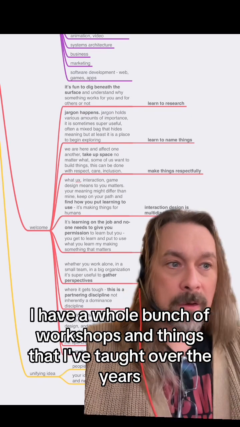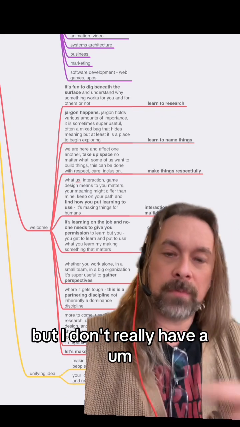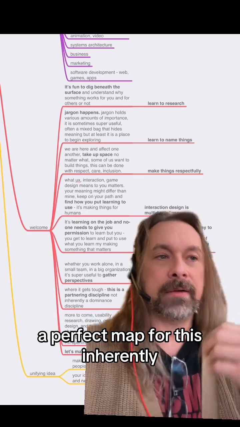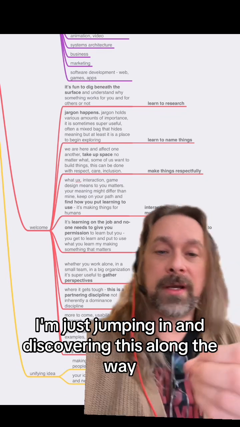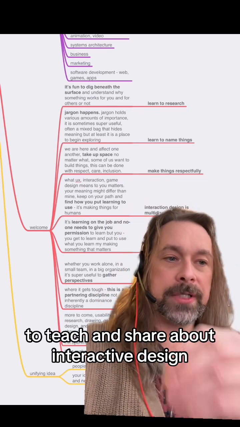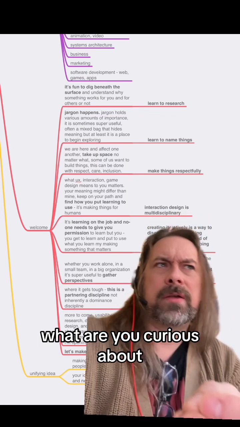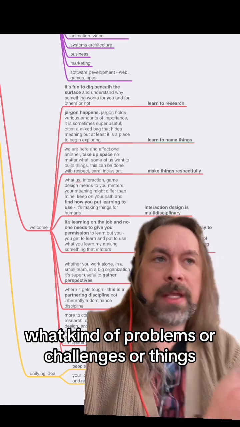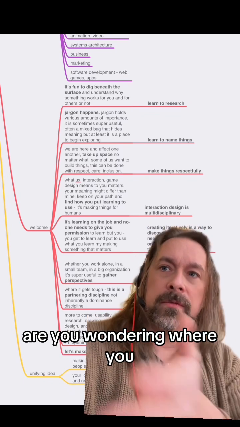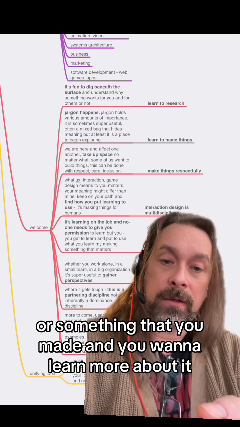I have a whole bunch of workshops and things that I've taught over the years, but I don't really have a perfect map for this. I'm just jumping in and discovering along the way what fits to teach and share about interactive design. So what do you want to learn? What are you curious about? What kind of problems or challenges are you wondering about, where you discovered something that works well for you or doesn't, or something you made and want to learn more about?